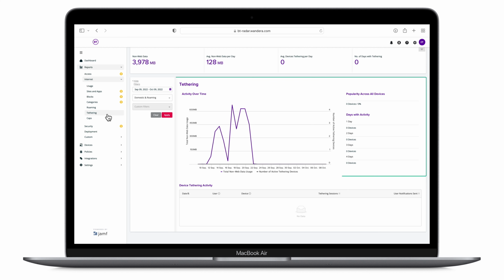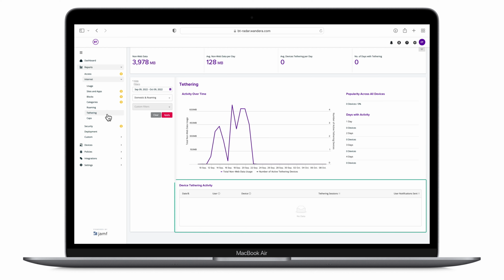Further down, we have a chart of non-web data activity, color-coded for devices that had actively been tethering. At the bottom, we have an activity chart that shows the specific devices providing tethering. On the left, we can once again filter our report by selecting a date range or by choosing domestic, roaming, or both. Click Apply to adjust your tethering report.